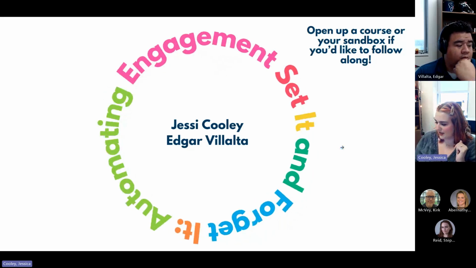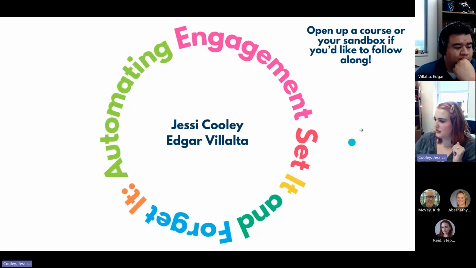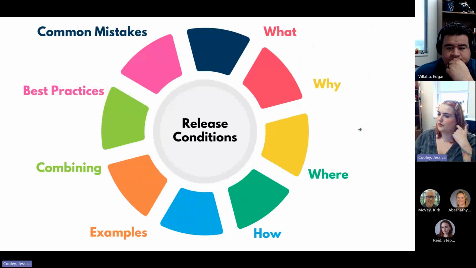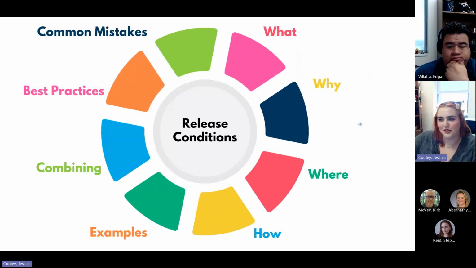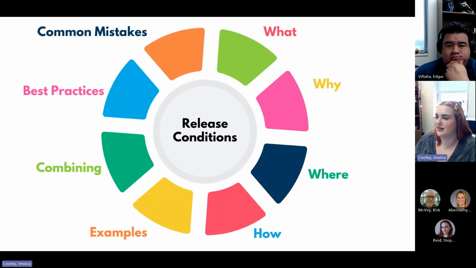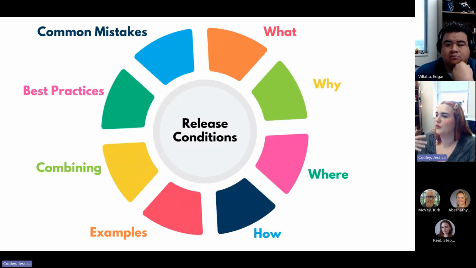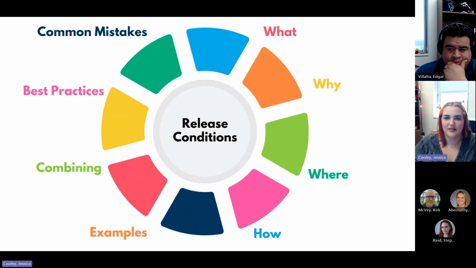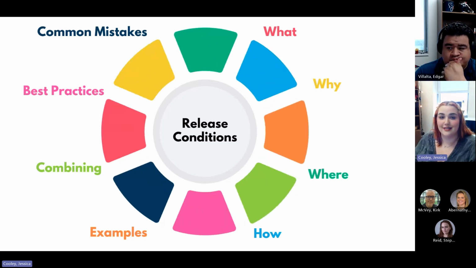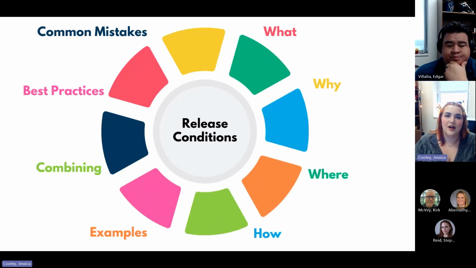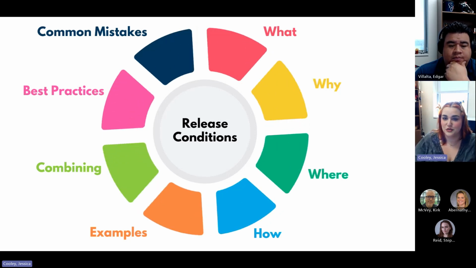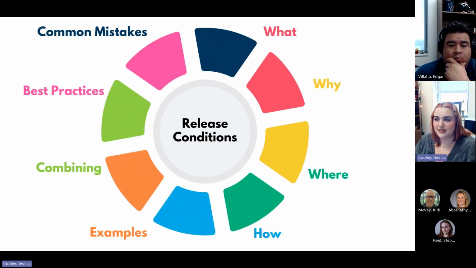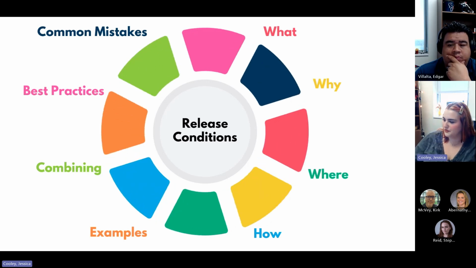Set it and forget it: automating engagement. So we're first going to start with release conditions, and we're going to go around the little circle here and go one by one through what they are, why we want to use them, where you can find them in D2L, how to set them up, some examples of how you can use them in your courses, combining release conditions with other things, best practices, and common mistakes.